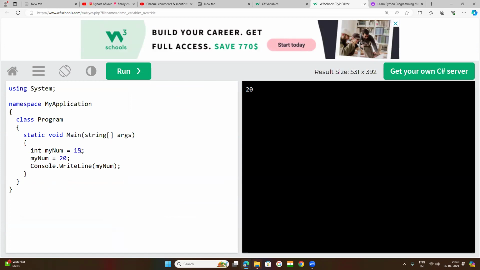Initially you have 15 assigned, then it is changed to 20. So you will get 20 rather than 15, because initially you assigned 15 to this variable, and then when 20 is assigned, 15 is replaced with 20. But if you want to change it to 20.5, it will not accept. Why? Because you have declared the variable as int, but you want to store a float value. So it will give an error.